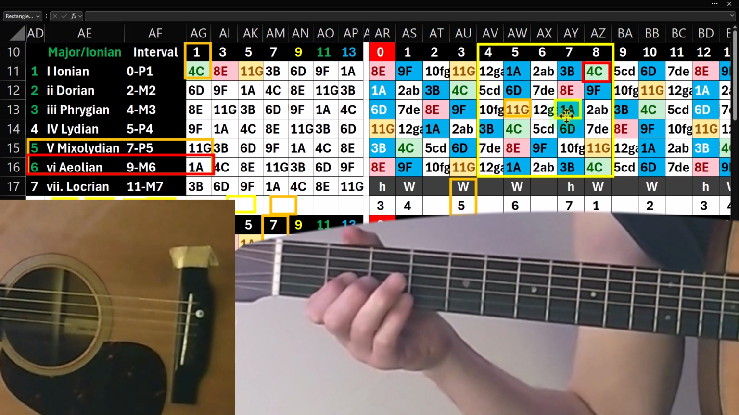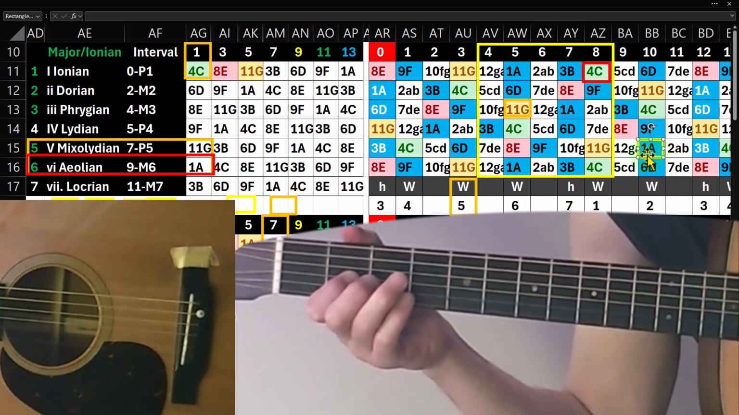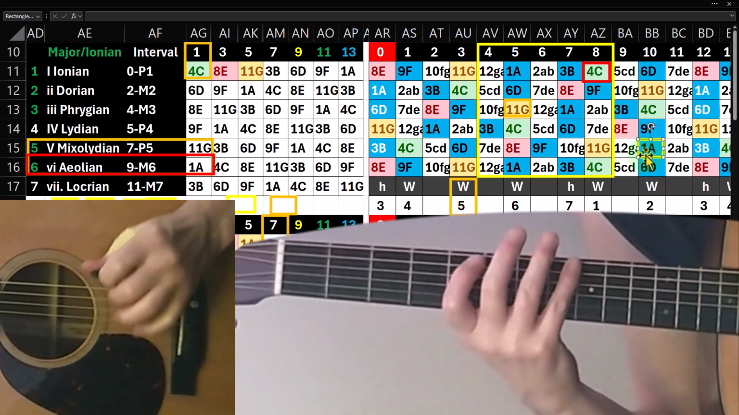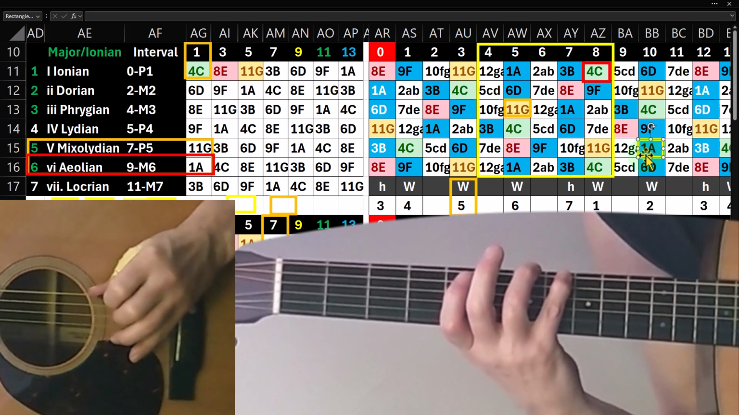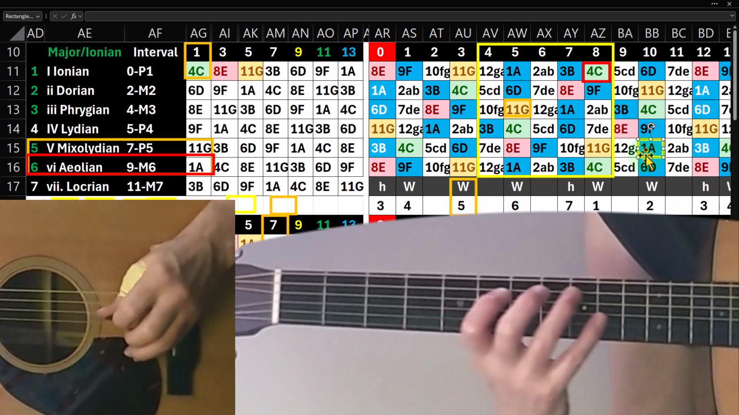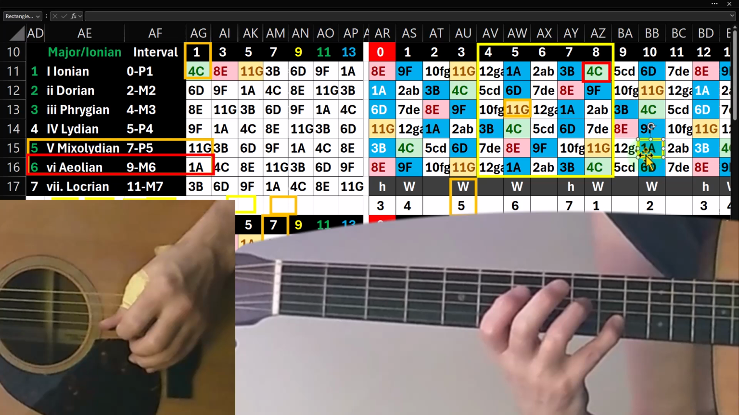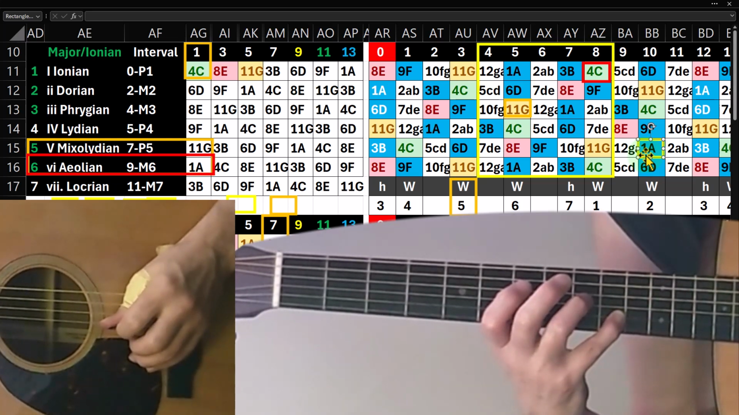But let's say instead of going to this A, now we're going to jump down to this A. So now I'm just going to say, okay, same idea. We're going to walk through our scale: 1, 2, 3, 4, 5. But instead of going to this 6, I'm going to go up here. 6. Now it's a little bit different octave there, but let's see if we can make it sound right.